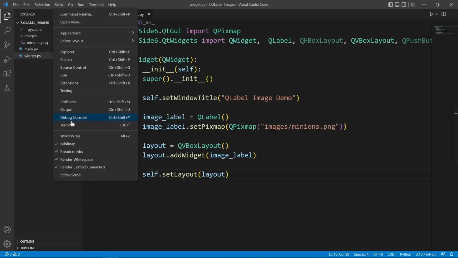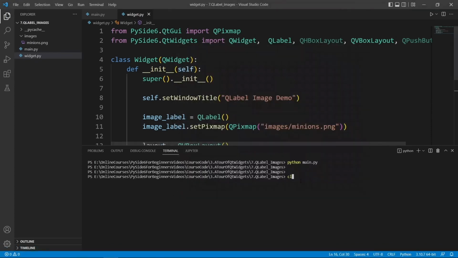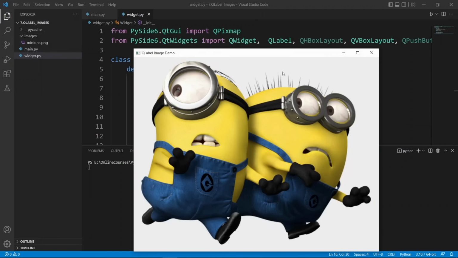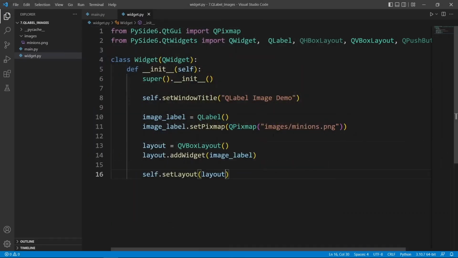Let's show our terminal window. What do we have here? The application is still running. We can kill it and clear and run again. And if we do, look at what we see here. We have our minions image showing up. And this is really how you use a label to display an image. And this is really all we set out to do.